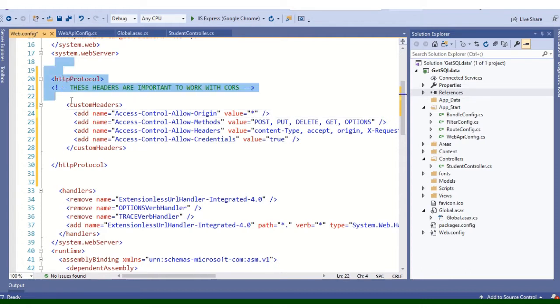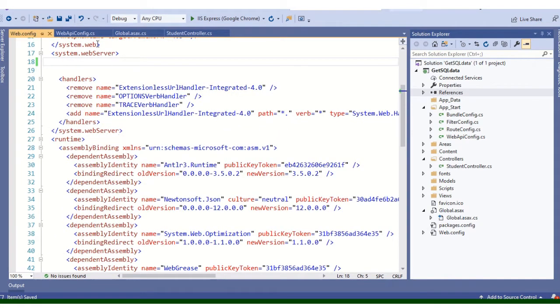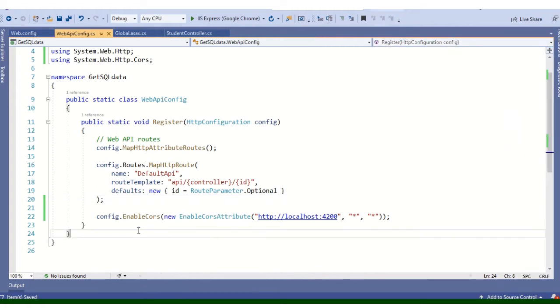So if I install the Web API CORS package, I will delete this, and one line will be written here: config.EnableCors, new EnableCorsAttribute, with star and star. This is used for allowing all. All types of methods it will allow. Now I am going to run this API. So I will run this API.